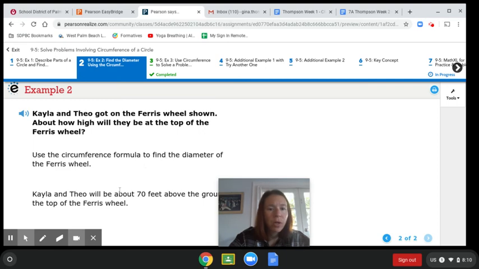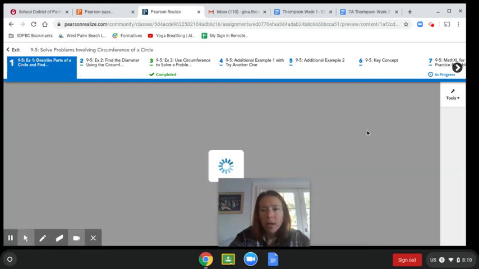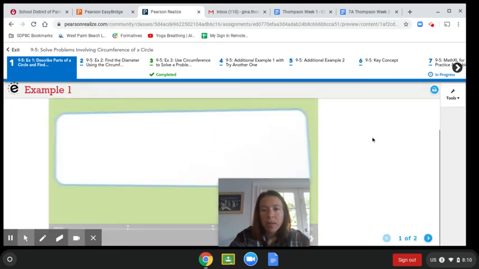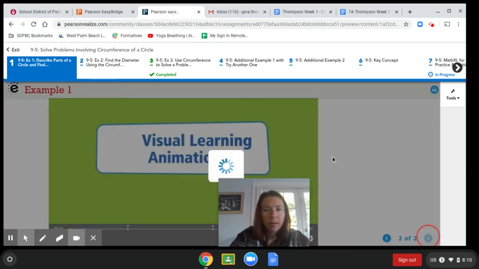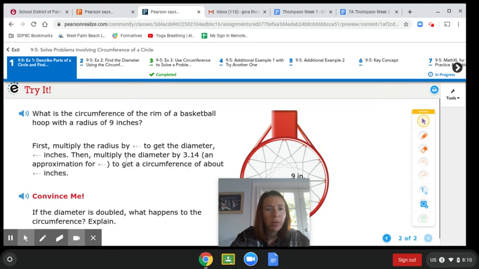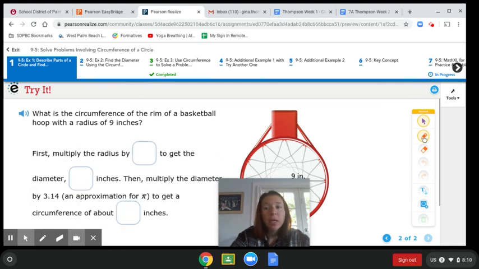Use the circumference formula to find the diameter. Again, just do that in your notebook. And this part here, this was a part 2, and it had some bits that you could fill in. So you just use the pen right there. First multiply the radius by 2 to get the diameter, which would be, would you please stop throwing things?